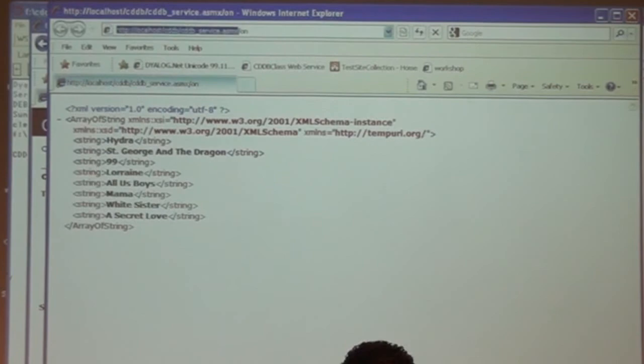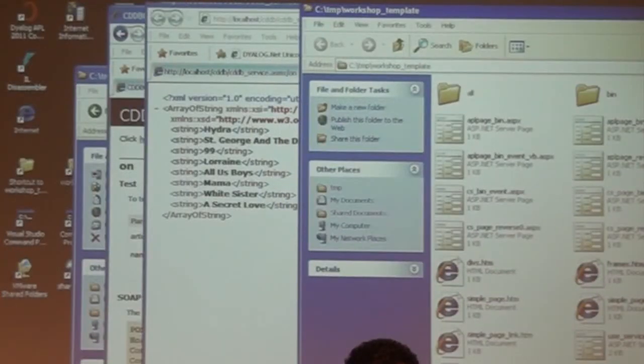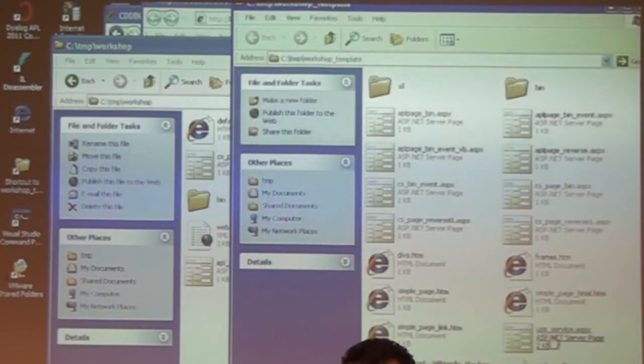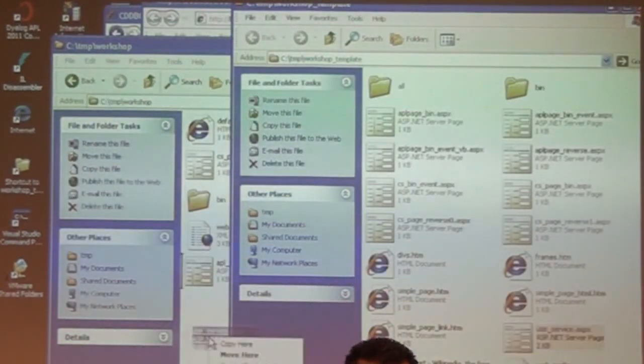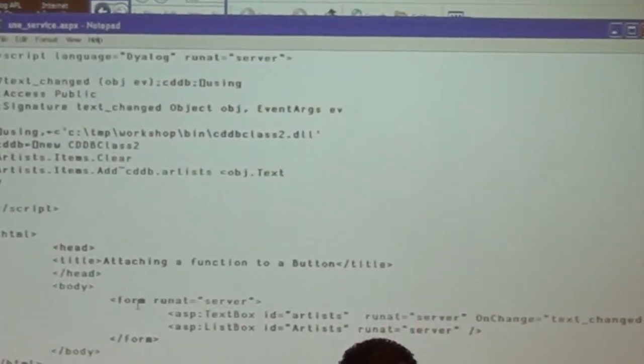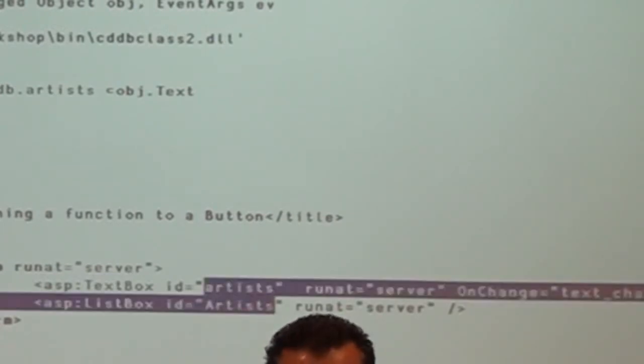Let's look at what I've got in my template directory, a thing called userservice.aspx. Let's copy that into our website. What this has is a form that contains a text box. Its ID is artists, and when its text changes, we call a thing called text change. And there is a list box whose ID is deceptively similar.